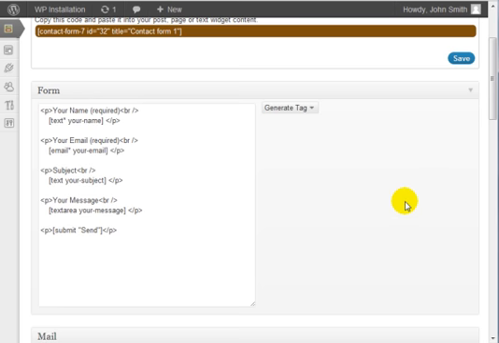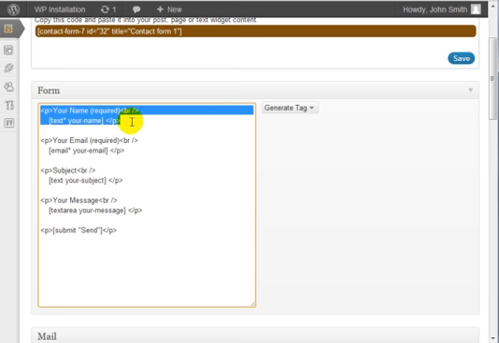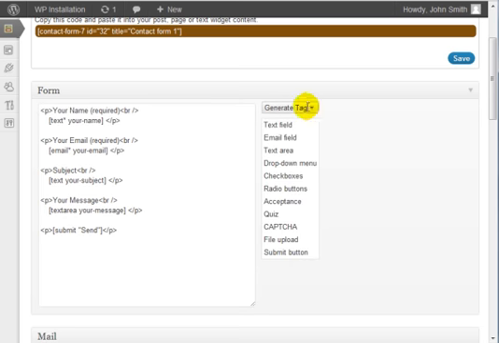Now, if you look at the default form, you will notice that it has these tags, the bracket P bracket, and then you have these tags. The best way to go about doing this is to just copy and paste. So let's say, for example, that I've got their name, their email, their subject line, and the message.